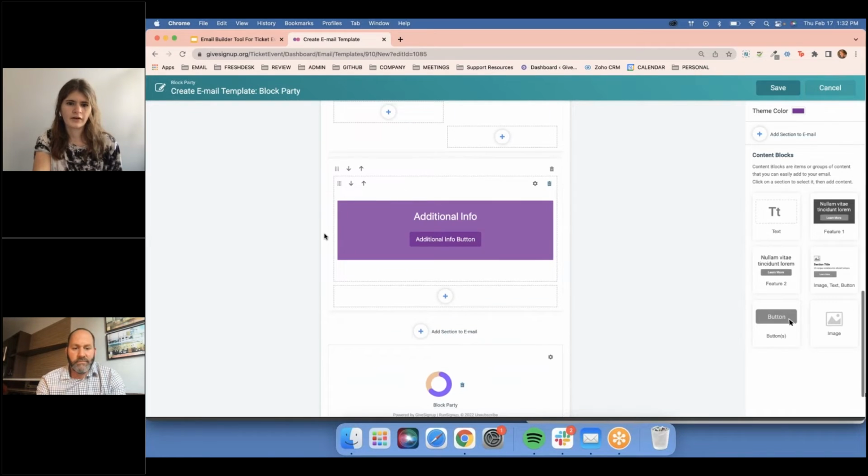Down here, I have my additional info about the event or whatever I want to use this for. I'm about to send out an email using this template, and I think I'm going to use this to put in my concert lineup for this block party or something. So I'll have this button go to the concert lineup.